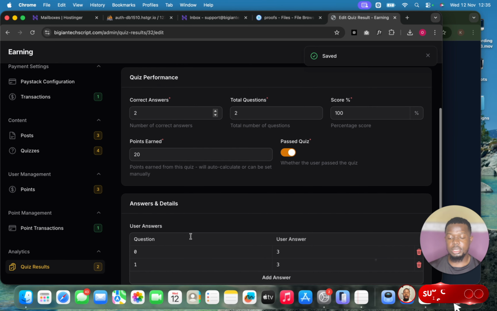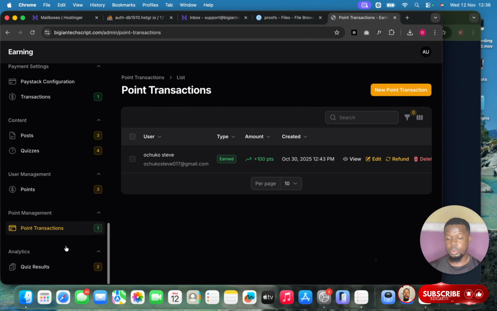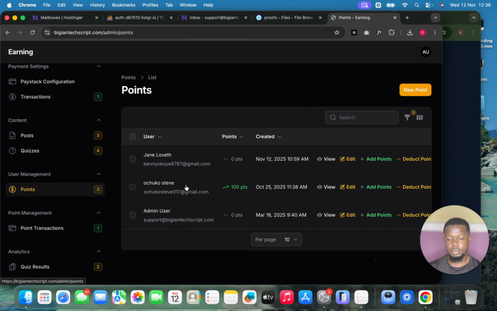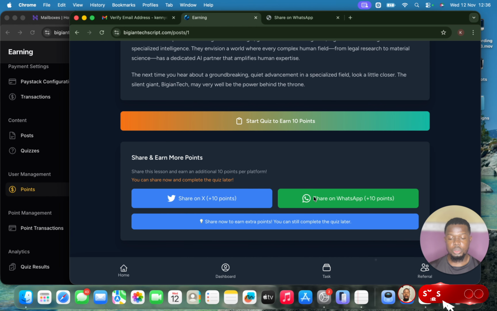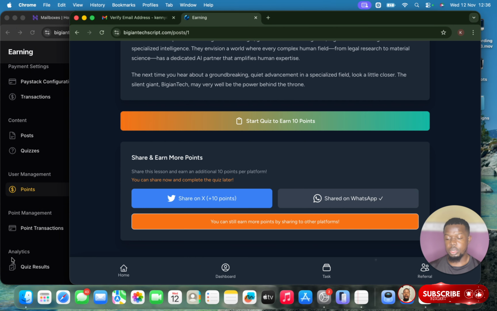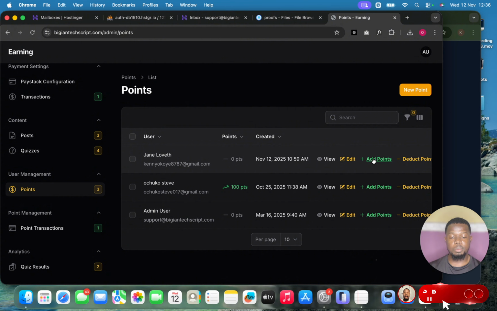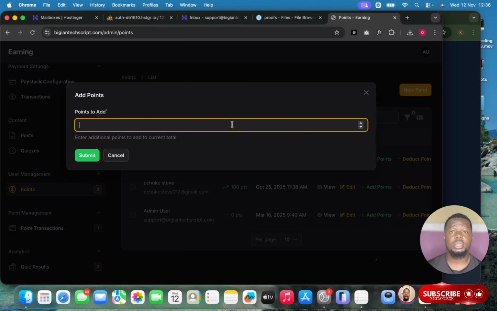So definitely the points users receive are our points. If you go to point transaction, let me go to point. Okay, now come back again. Users can also share the post to earn more points. Let me come back again to point transaction. Now what you just have to do is add points to this user. The user got the first 50, then let me just say the user got 150 points. I'll click submit.